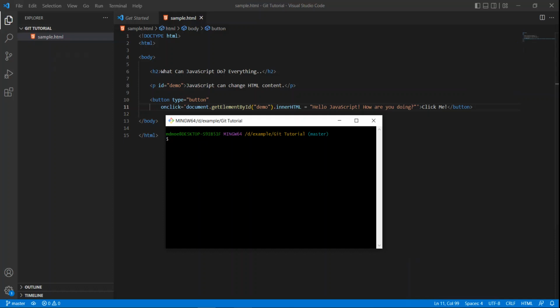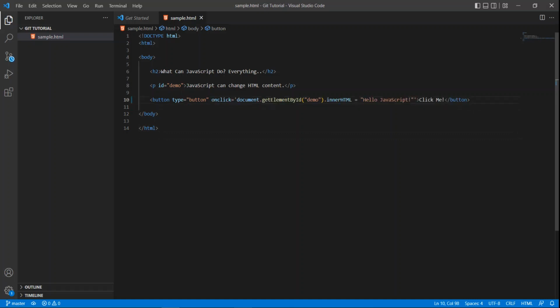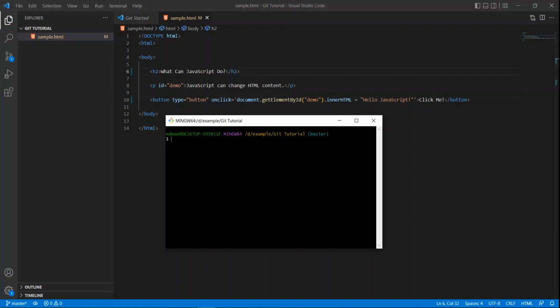Today we will be seeing how we can check the git logs. So let me make some changes in this particular file. Let me remove this particular text. Okay, and then this one as well. Okay, and add these changes.